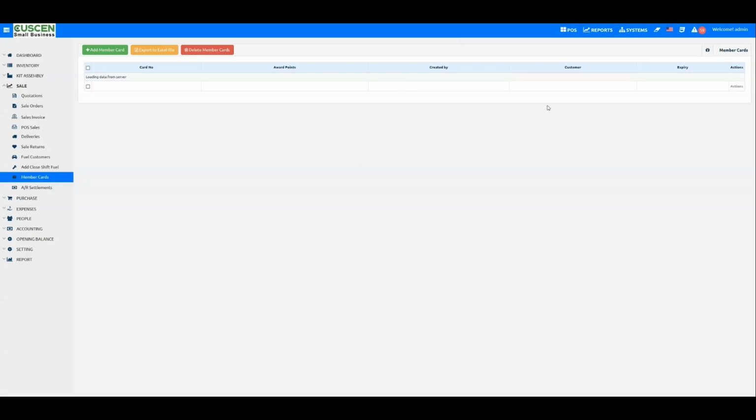Let's look at the detail view of the member card entry. This card number is unique to each customer, ensuring a personal experience. The award points feature is where you check loyalty points, a great way to keep track of repeat business. You can see who created the card and the associated customer.